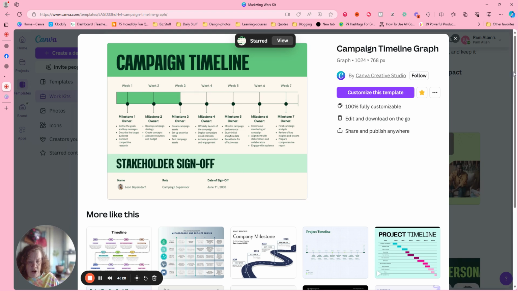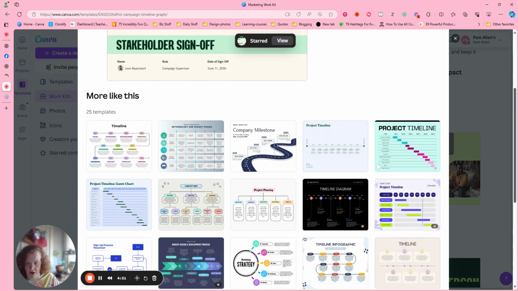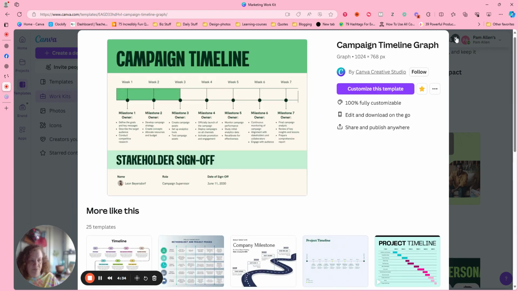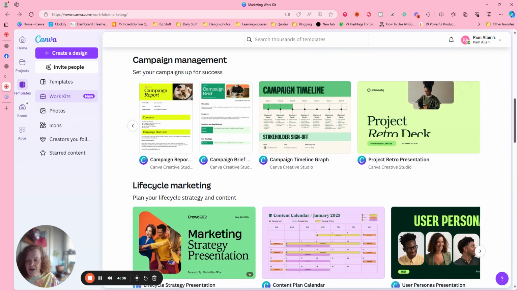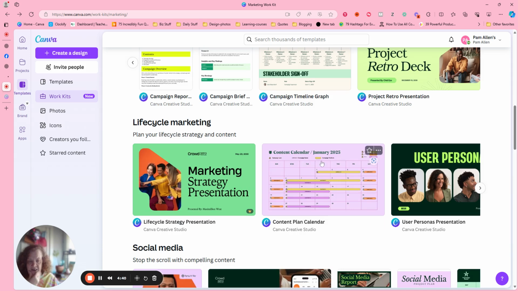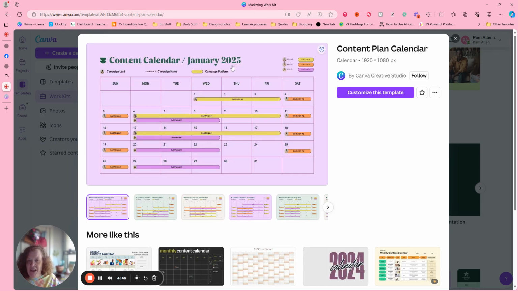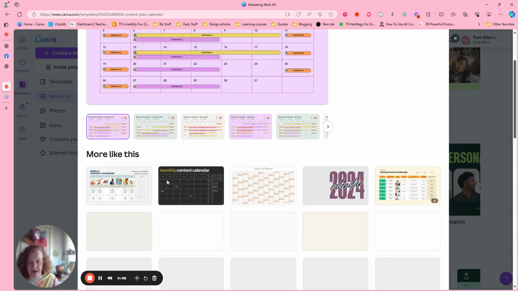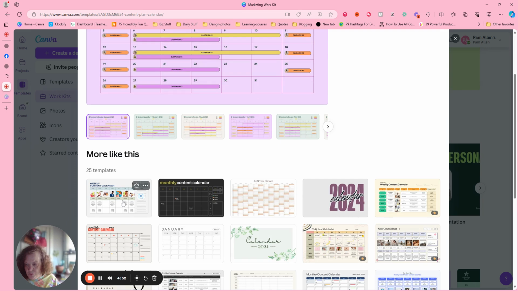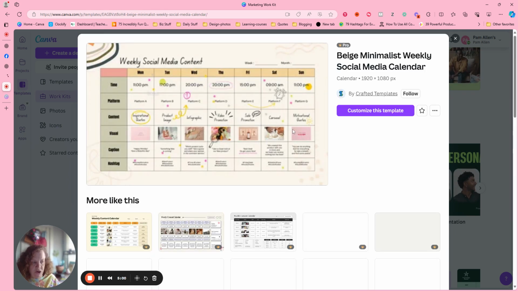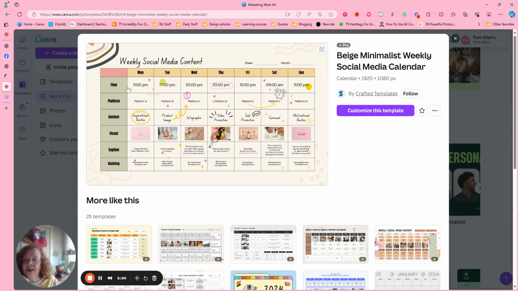Okay, beautiful. And even down here, guys, look at all the project items here. So these things right here, even with the life cycle marketing, there's this content planner. It's 2025, but if you guys go down here, there's one, no date. There's 2024. There's the weekly content. Oh, I like that one. Let me look at this one. Oh, and I could do time, platform, content, visual. Okay. Yes. I like this.